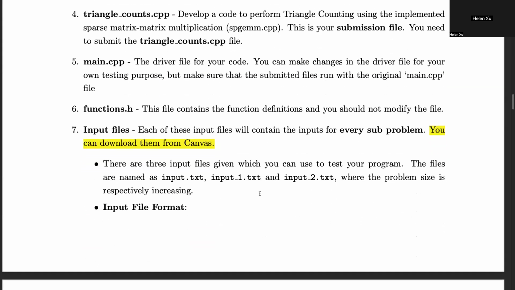Another thing to notice is the input files are given on Canvas. It's a zip file. If you go to program assignment 3, there are two things: this handout, and then a zip file. The zip file has 3 text files, which are just these inputs.